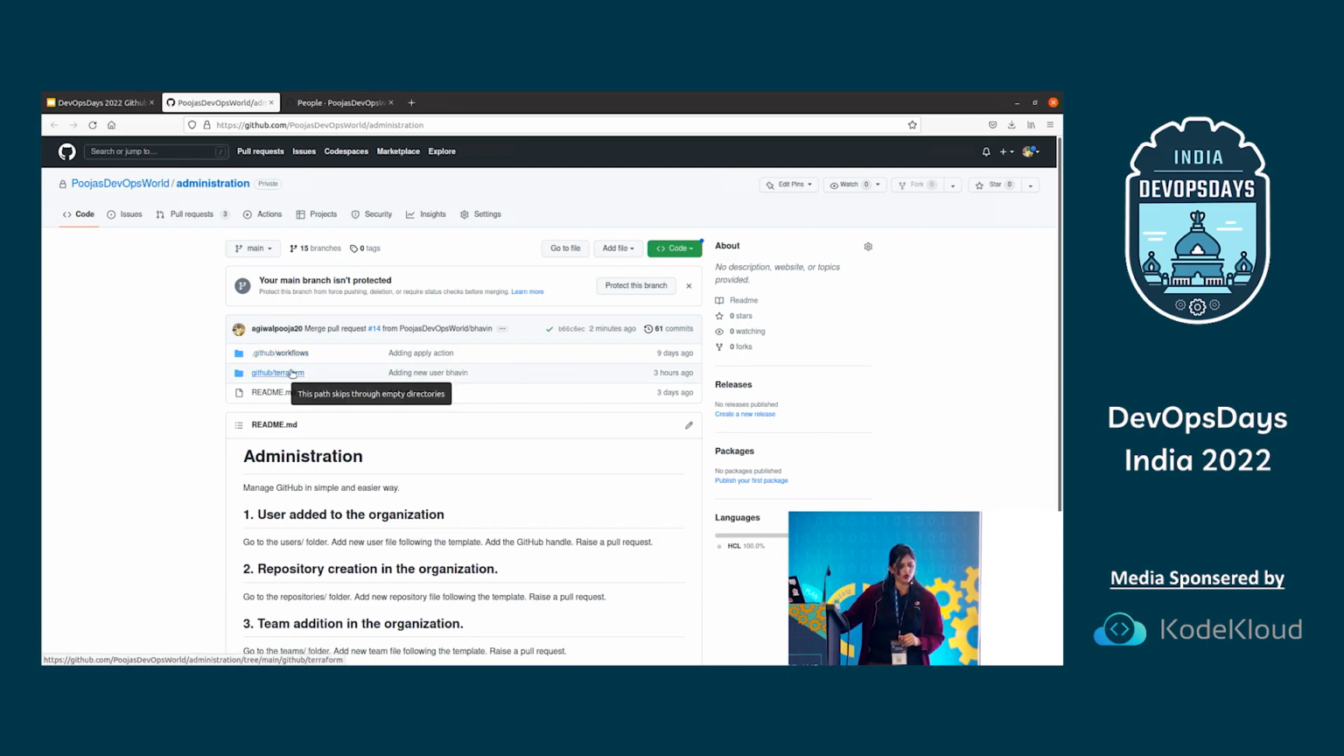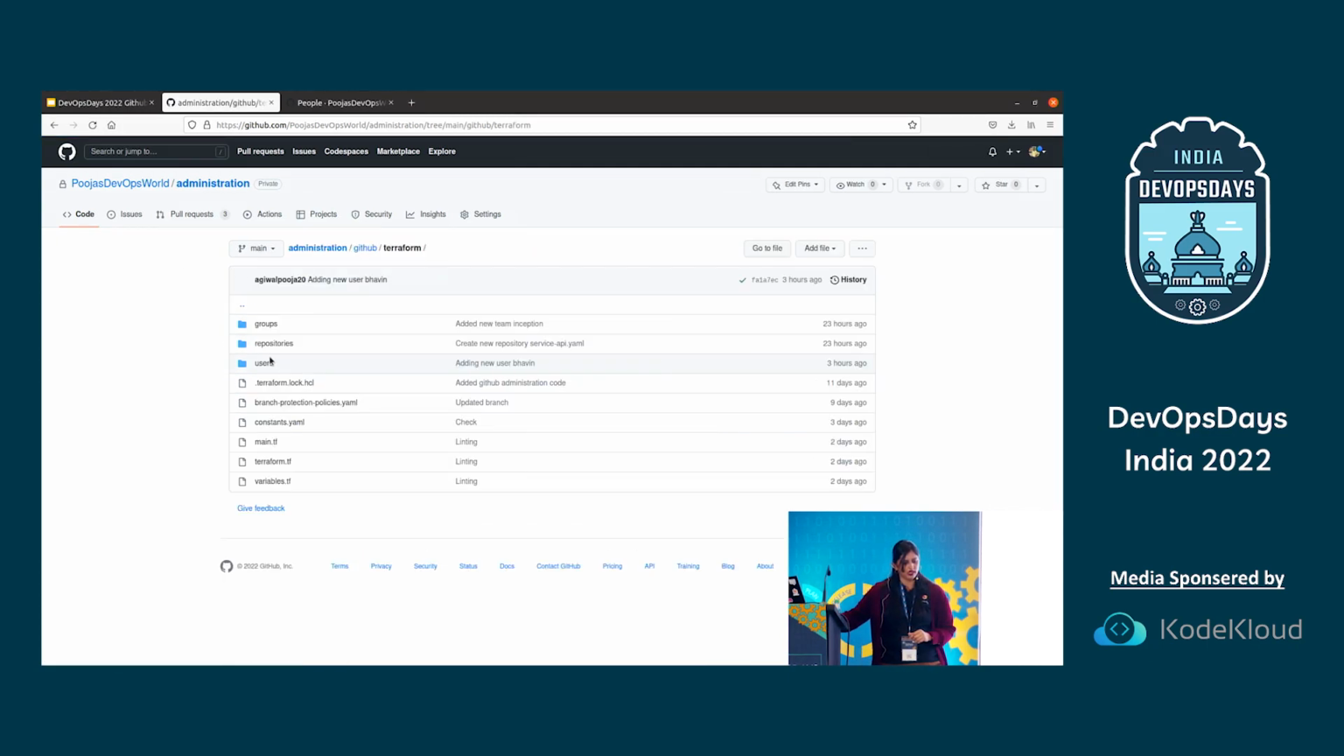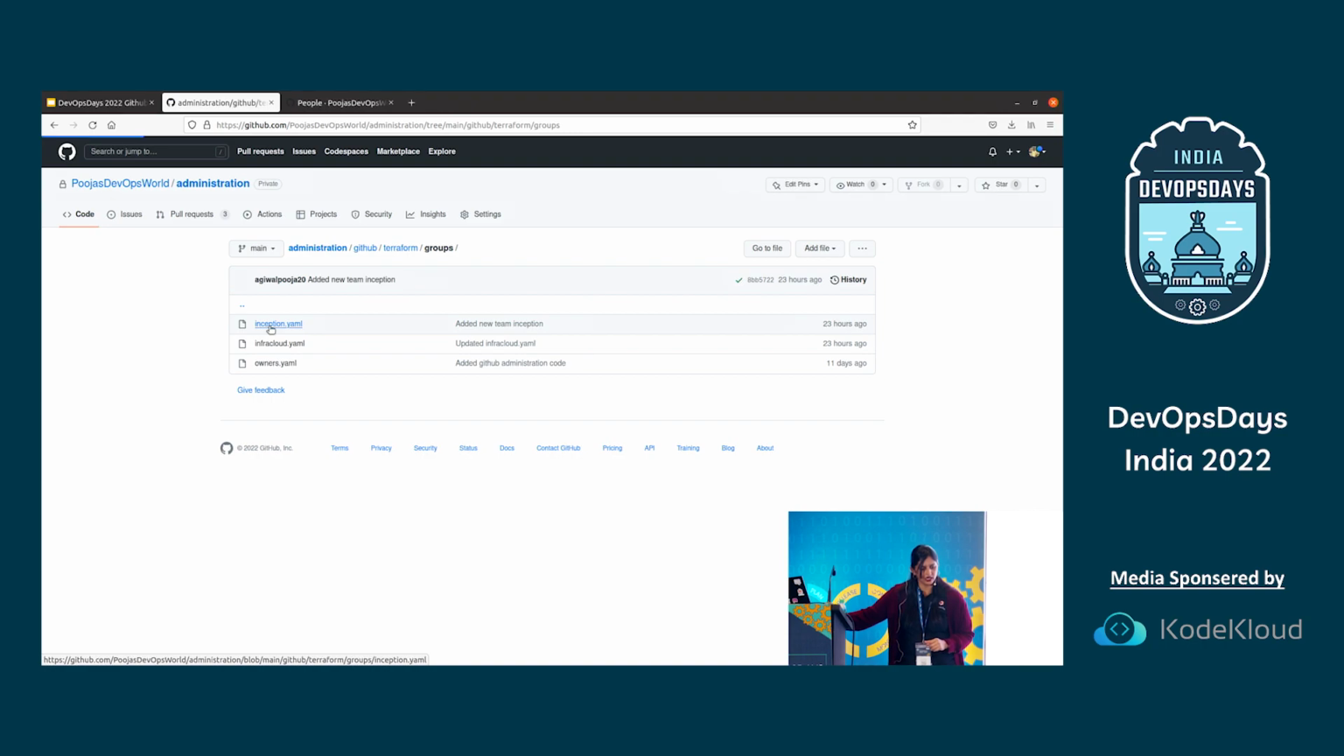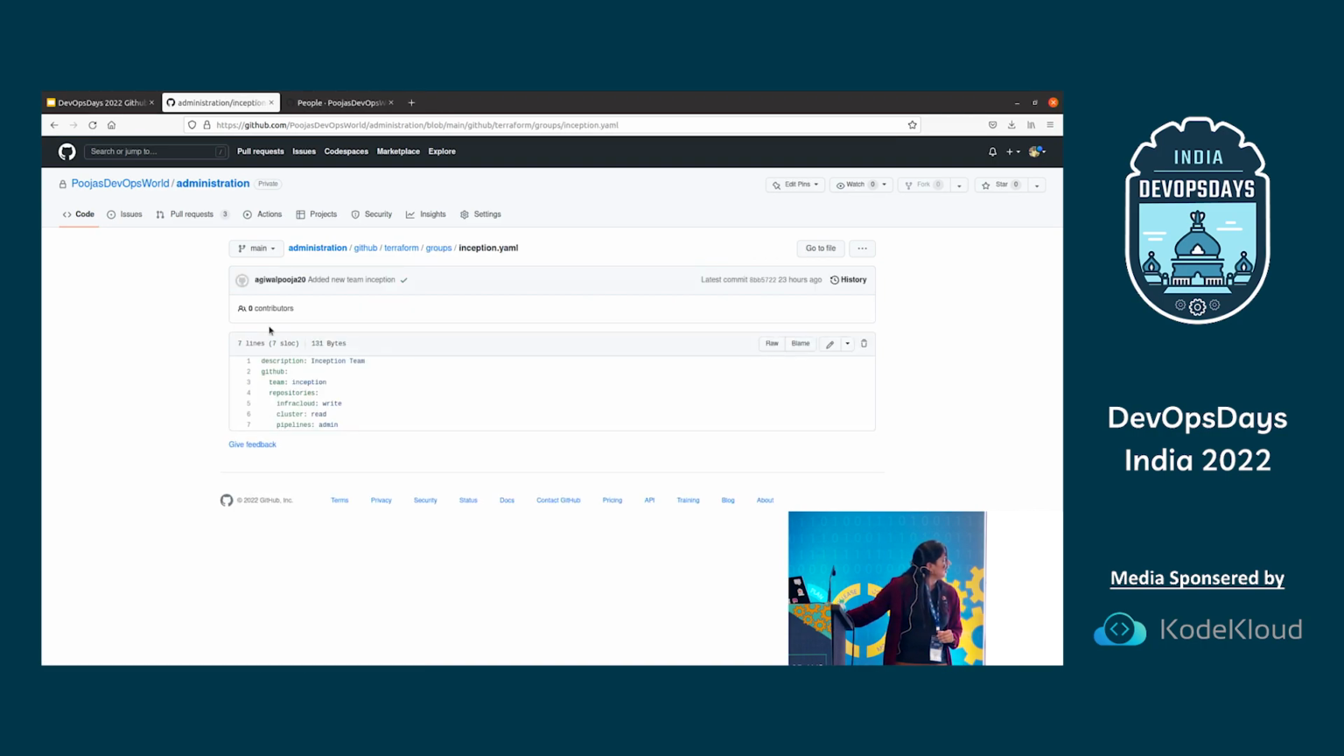Coming to the same folder, this teams folder, which is groups, I'm using this inception.yaml. As you can see, there's a team name called Inception, and these many repositories, with read, write, and admin access, are required for this team. Again, I have already created a pull request for it.